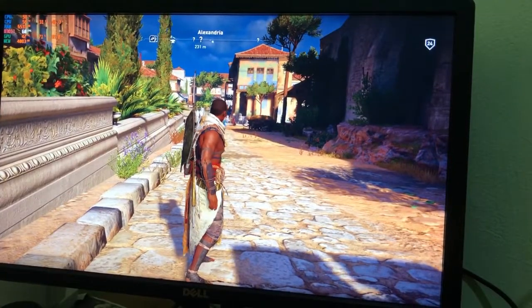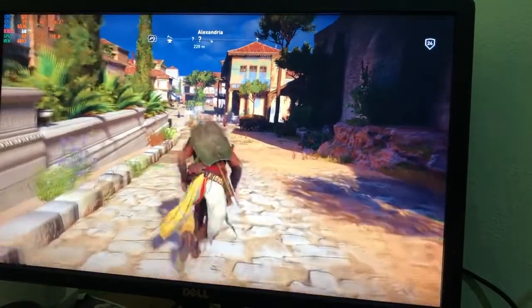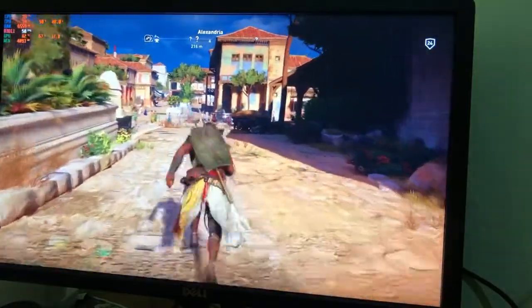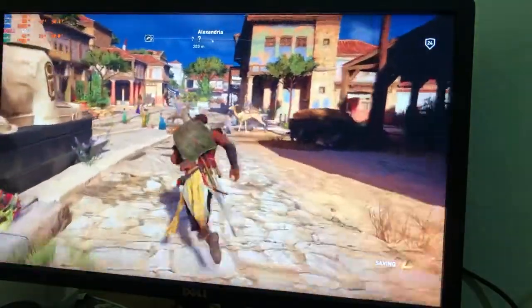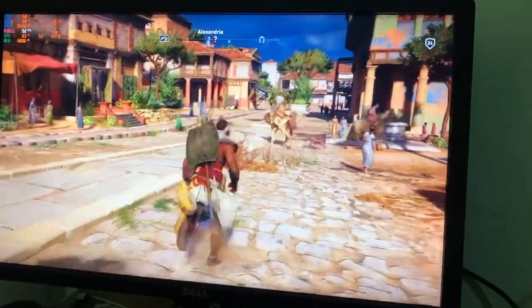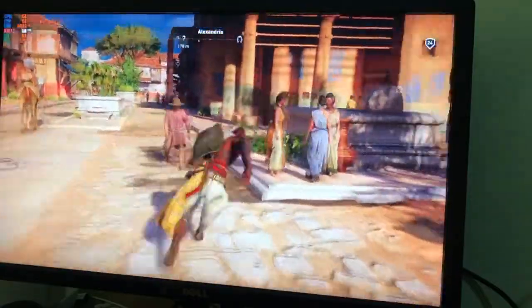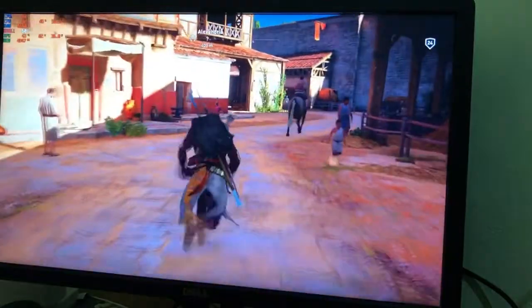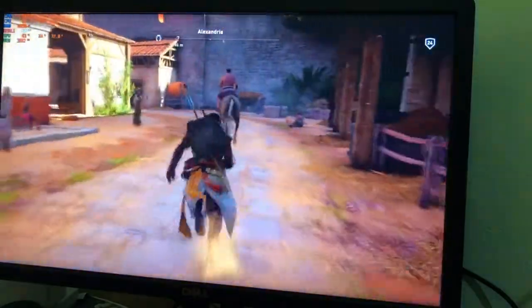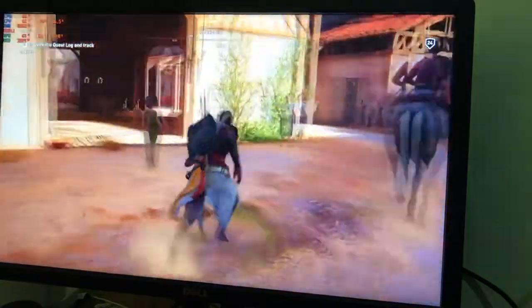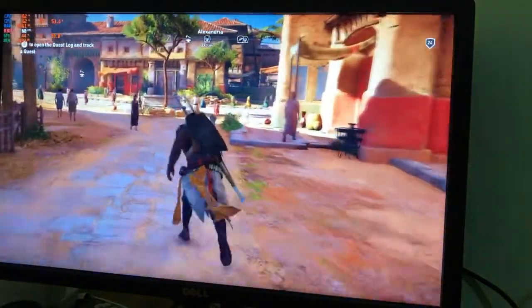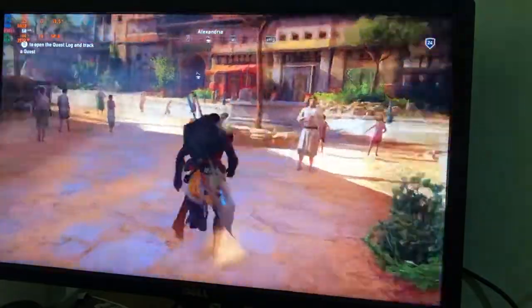So we are in the game. As we can see, the CPU temperature is already at 59 degrees. It's now at 60. If you can hear the background noise, that's the CPU fan spinning very fast, trying to cool it down. So we are around 61 degrees. The GPU is around 43 degrees. The power being drawn is around 50 watts from the CPU side.